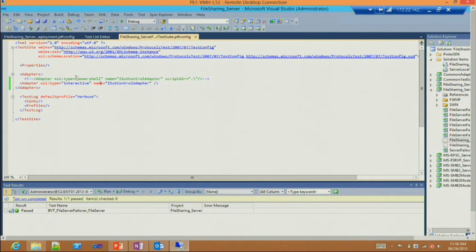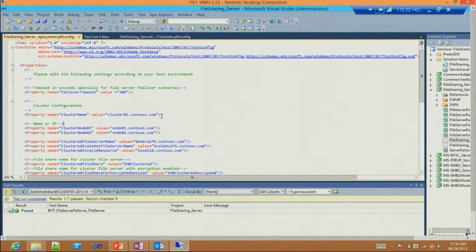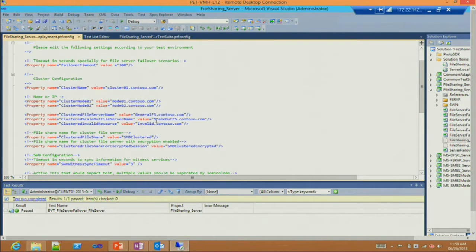By default, the PowerShell adapter for Windows is enabled. So you need to comment this line and uncomment this line. And you can update the config in this file. You can update your cluster file server name and the cluster share for your environment.